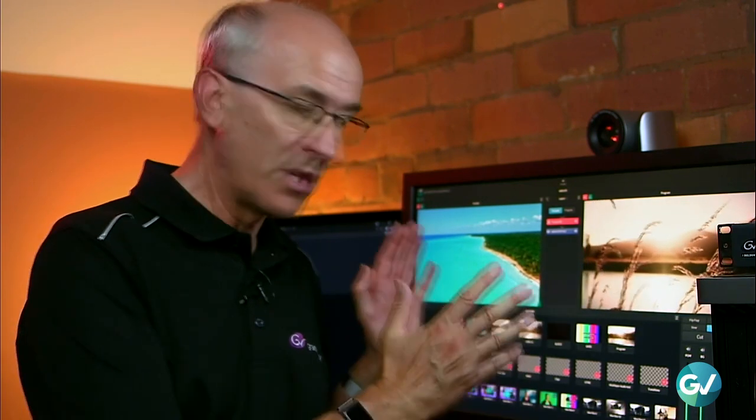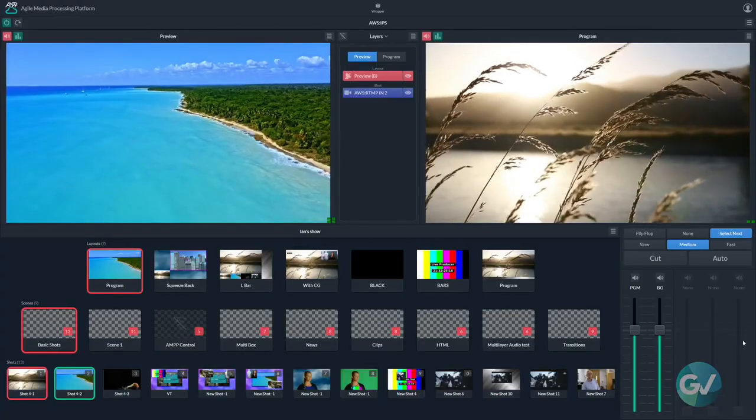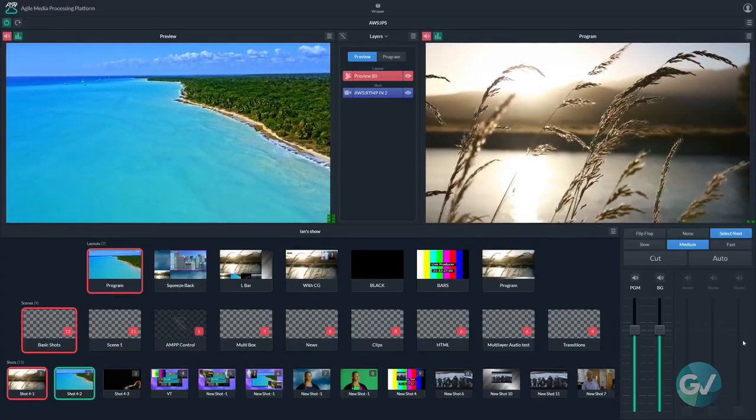Welcome to this overview of Live Producer, Grass Valley's revolutionary new approach to production switching. Now, this is built using exactly the same AMP microservices as our virtual K-frame and has many of the same features and capabilities, but as you can see, a completely different concept in user interfaces. So let's get straight into looking at how it works.